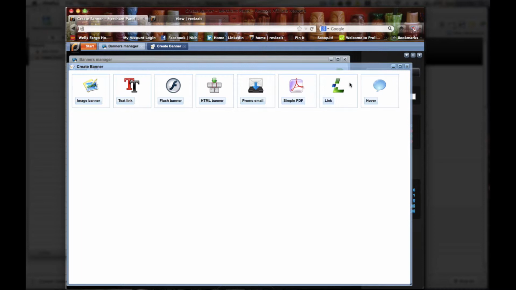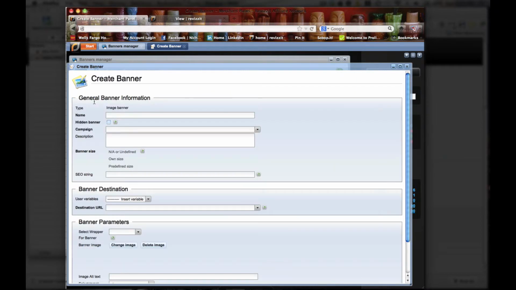Next one is link. This is a really important one, which you're going to learn about. It actually is just a link directly to your web page, but it has some pretty powerful features that we'll be showing you, and the hover, which is the one you saw pop up over the top of the web page. You can choose any one of these to get started, and I'm going to go ahead and choose the image banner just because that's a pretty simple one and probably the most popular one.